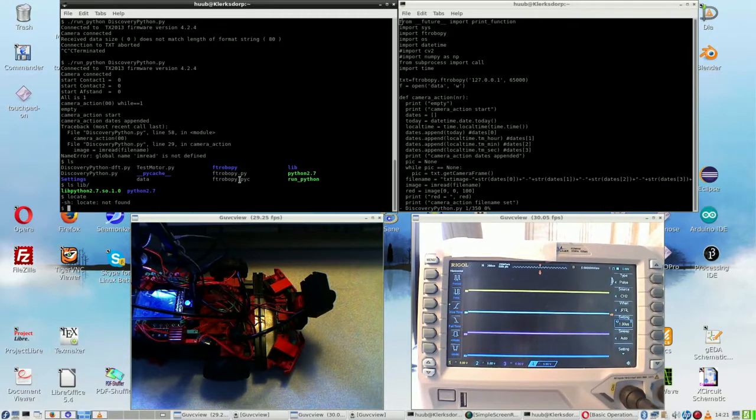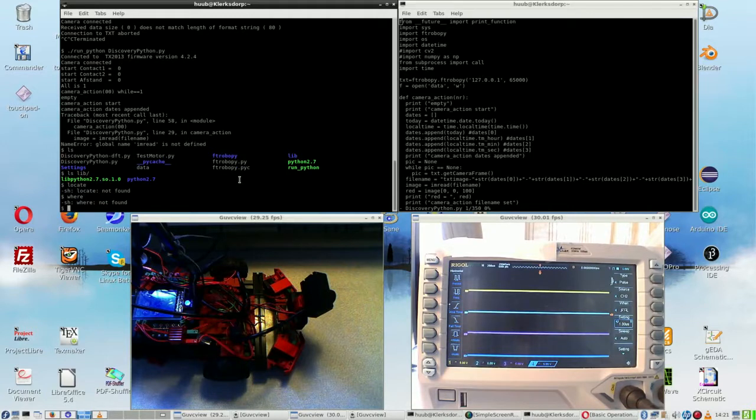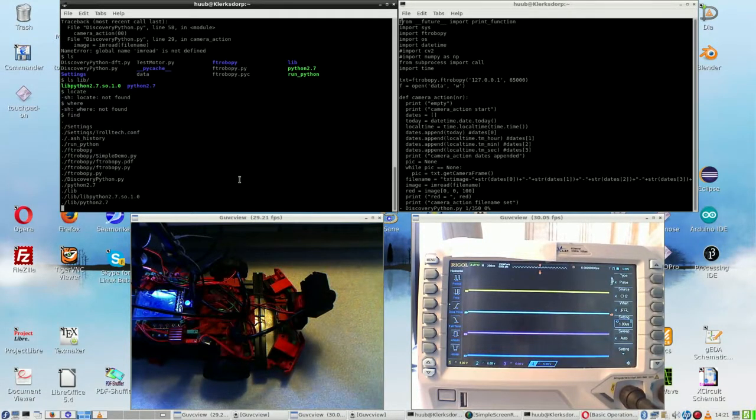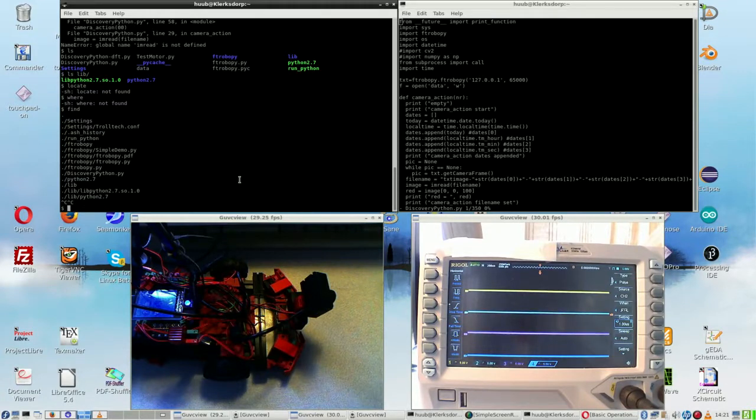Locate not found. Okay. Where not found. Okay. These are two standard Linux commands that can't be used. Find. Yeah. Okay. That's a very standard command. So.